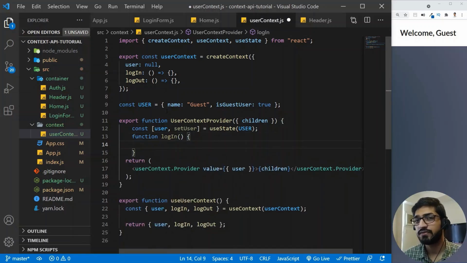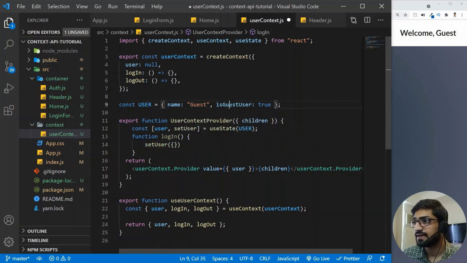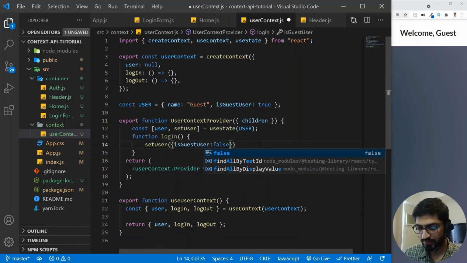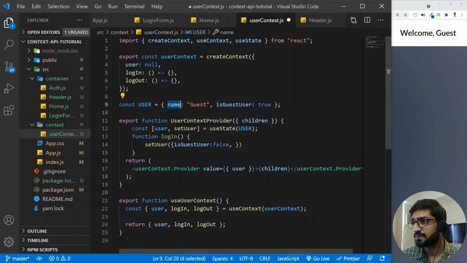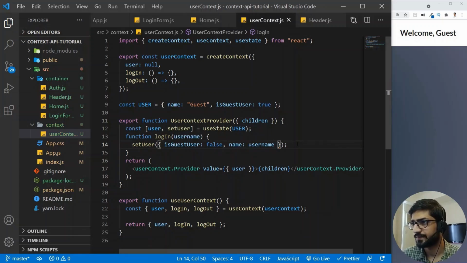All right. And what we will do, whenever a user is trying to submit the form, we need to set this user. So I'm going to copy this and I'm going to set this user, and this user will have the is guest user as false. All right. And we need to have the name. So I'm going to add the name here, and the value of the name is whatever the value we fill in our input box. So this will take a username, and I'm going to copy this and I'm going to add it here. All right.